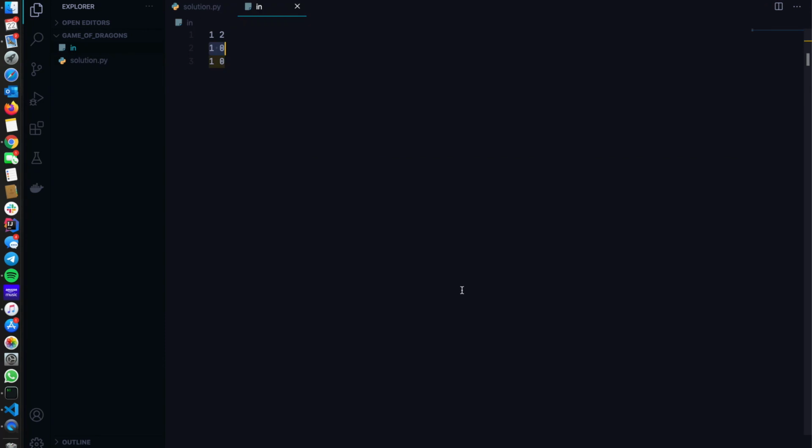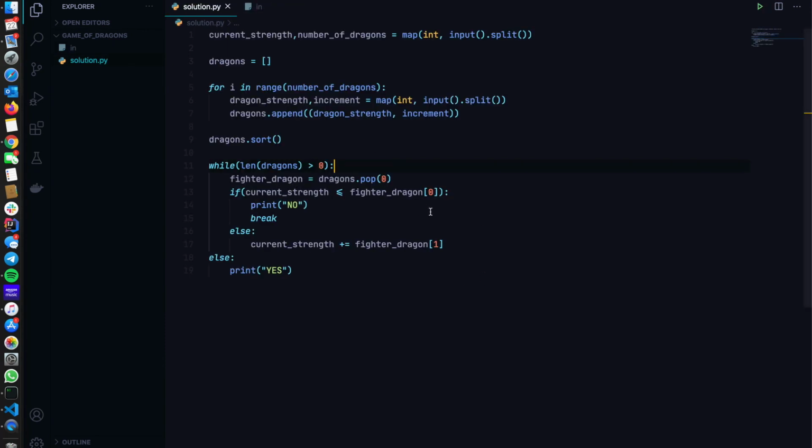So this is the problem, Game of Dragons. A very simple solution based on sorting. In the comments, you are free to ask any doubts, or if you have better suggestions, you can give them to me.